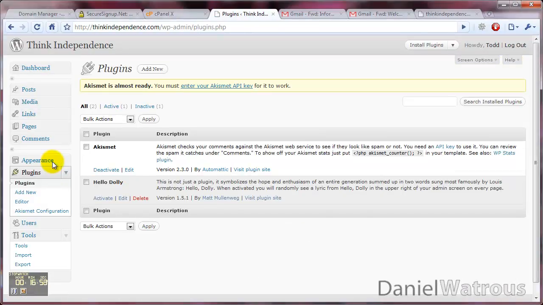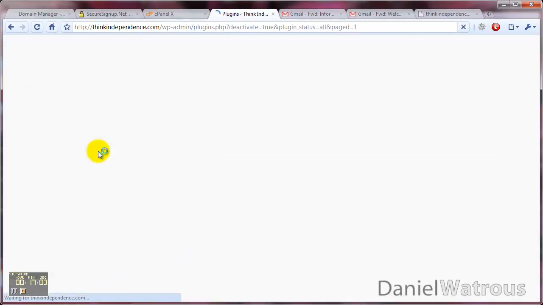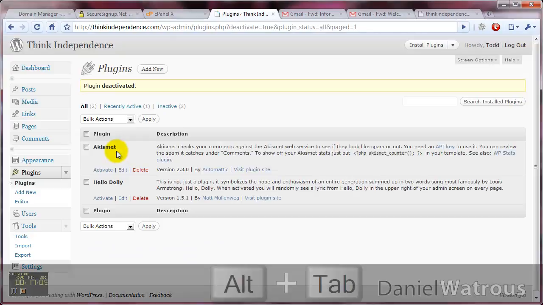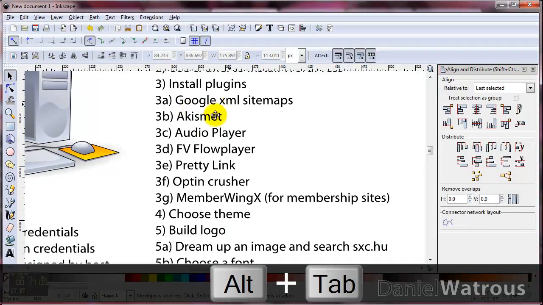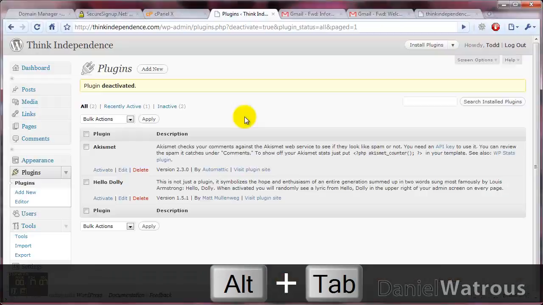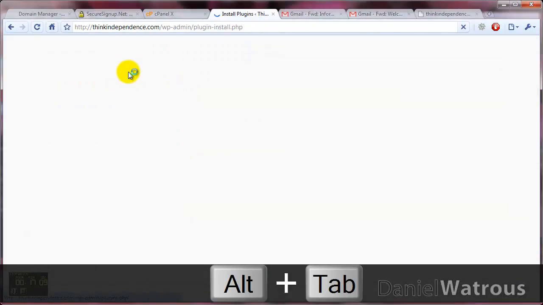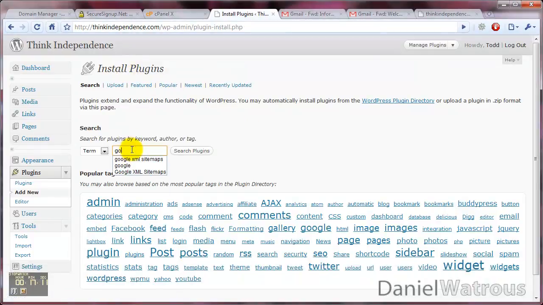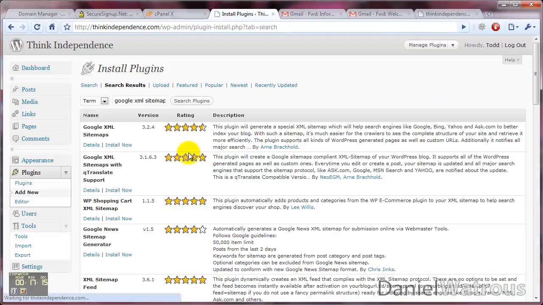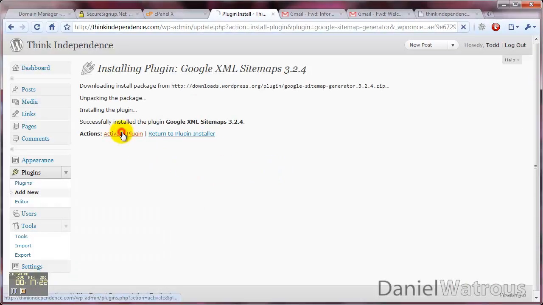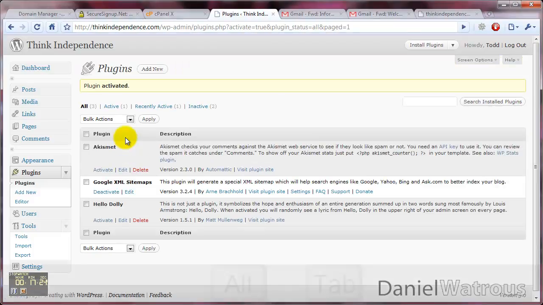Come over to plugins. I'm going to deactivate Akismet for now. But let me show you how to add these other plugins. So we've got Google XML Sitemaps. So you click Add New by Plugins, type Google XML Sitemaps in the search, and then it's this one by Arnie Brackold. So you just click Install Now, okay, and then you say Activate Plugin, and you go to the next one.